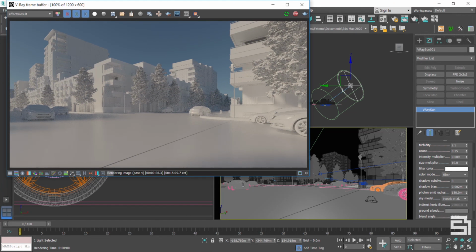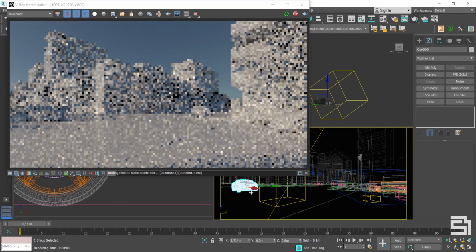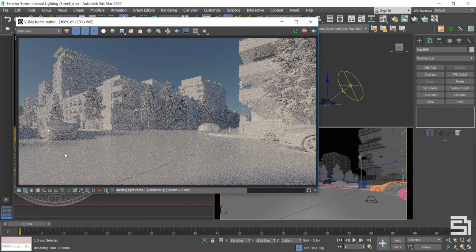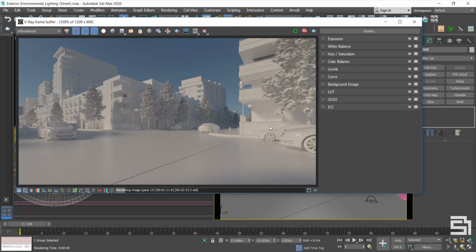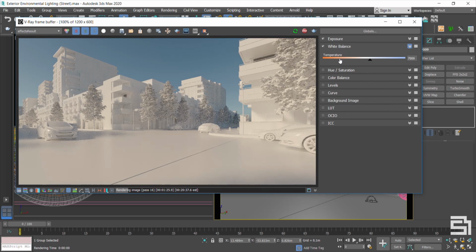Let's do some final adjustments. And at the end, I apply some slight changes in the V-Ray frame buffer tab like exposure, white balance, curves and levels. Whenever you feel you're done, change your render setup settings and take a shot to see everything work as well as you want.